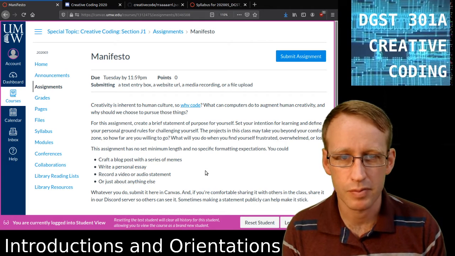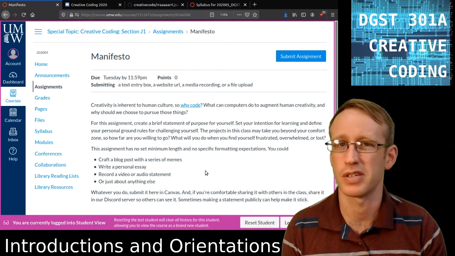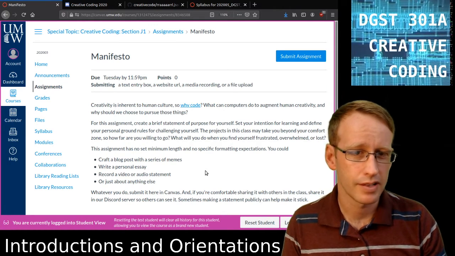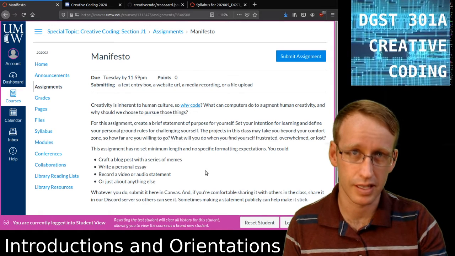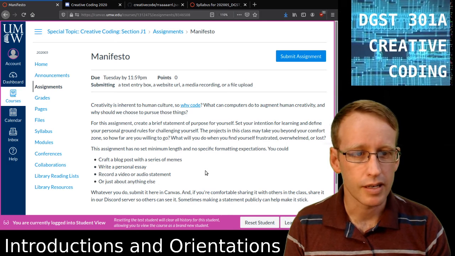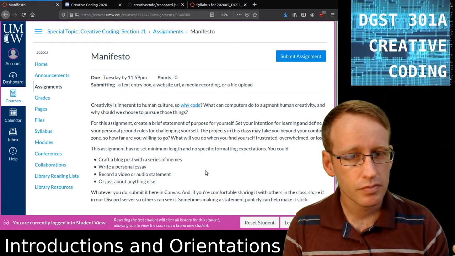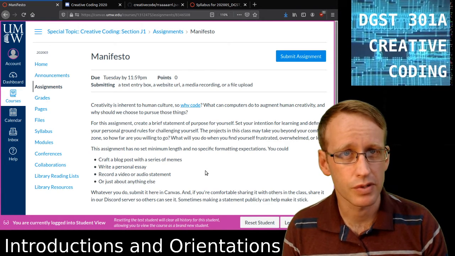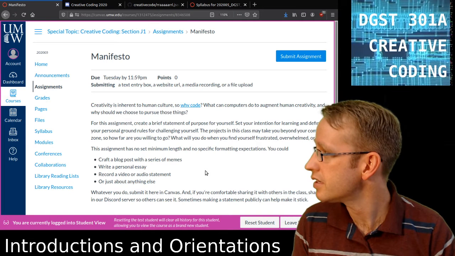So wide open in terms of formatting and length and anything else. I've got some suggestions here, but feel free to be creative. This is not a coding project. This is a statement. So I'm curious to see what you say about these things. If you feel comfortable sharing it, you can share it in our Discord server, and others could respond to it.